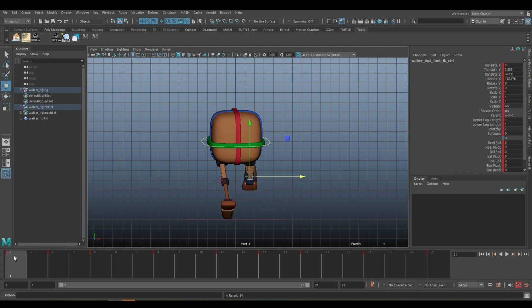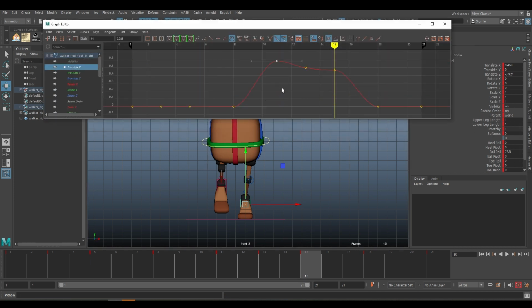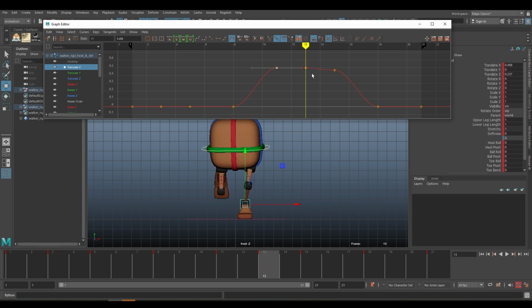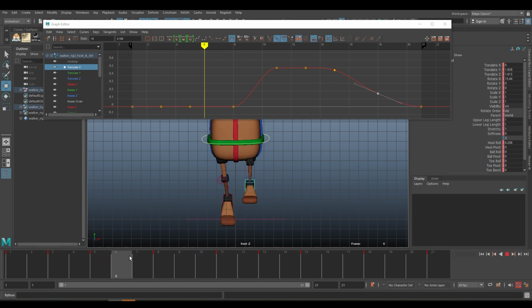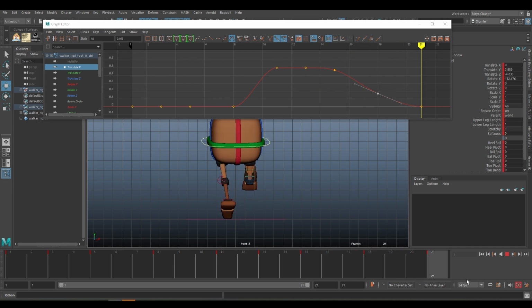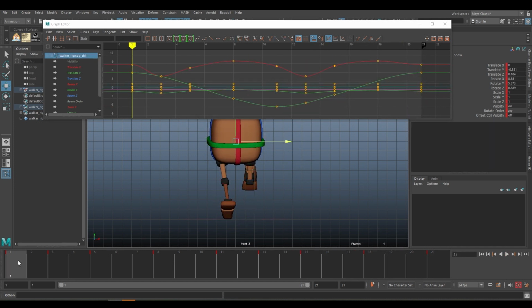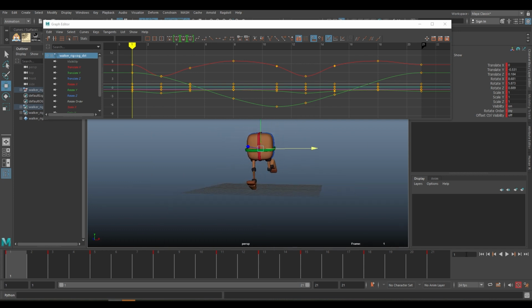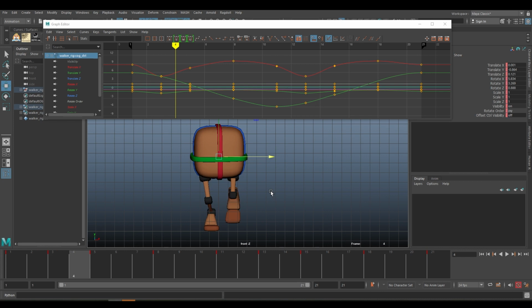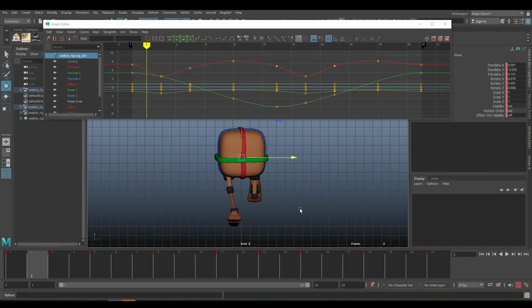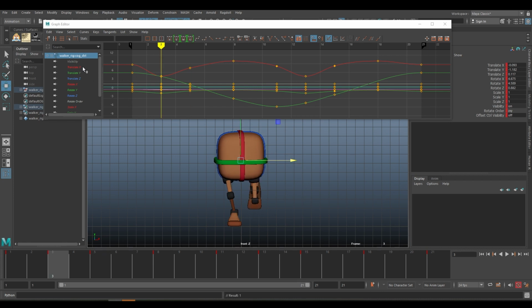Now go into the graph editor and make sure the graph of the x-axis looks similar, right? And slowly it will come inside. Now you can see your character is looking more balanced. See, the same way you can just push the body. When the character is landing on the leg, you can push this body a little bit in the x-axis.